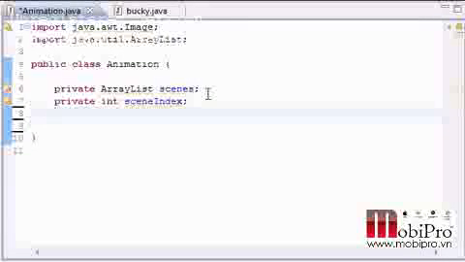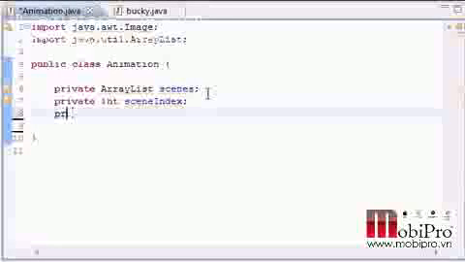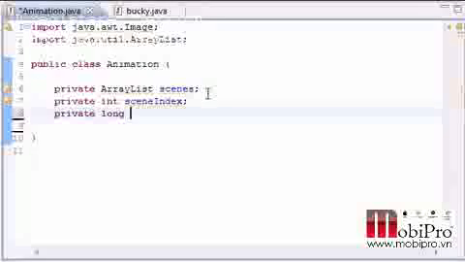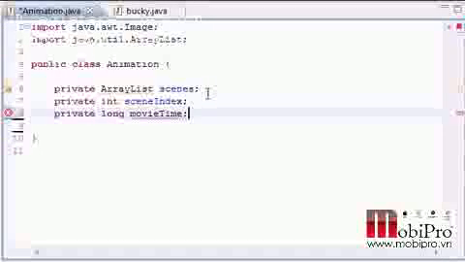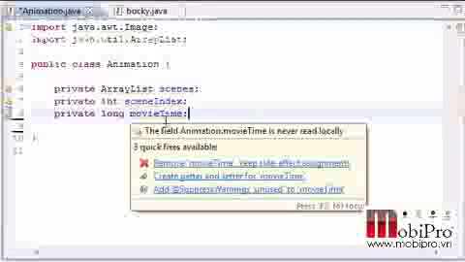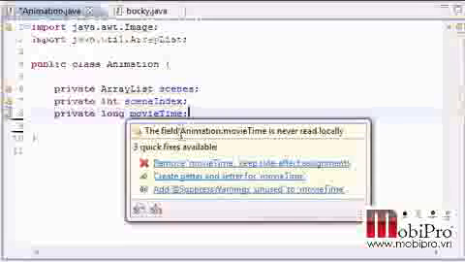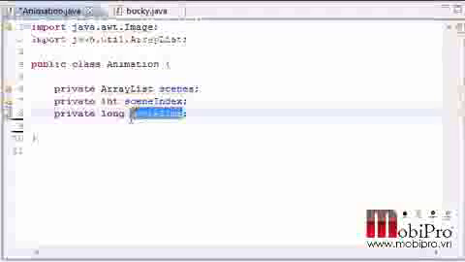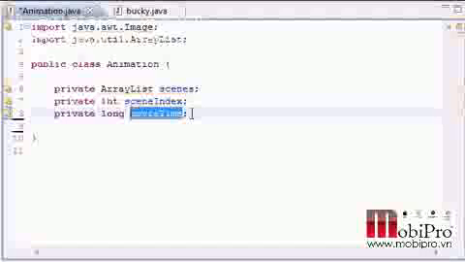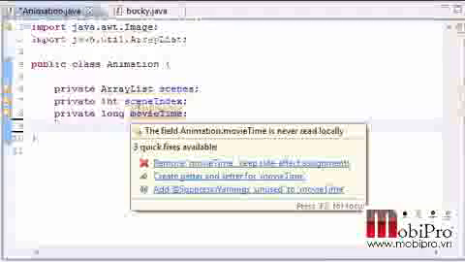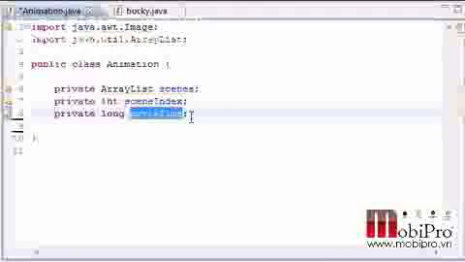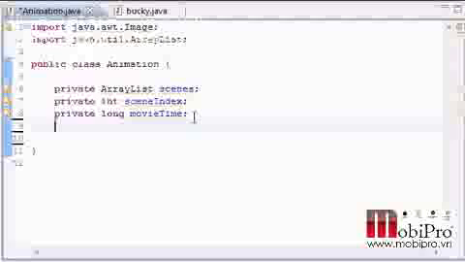And now what we need is variables for two times. Private long movie time, and if you couldn't guess, this is going to be the actual time of your animation. We're going to keep track in this variable how long your animation has been running, and this is so we can test it against other stuff. But this is pretty much going to be the total time that your animation has been running, or your movie.